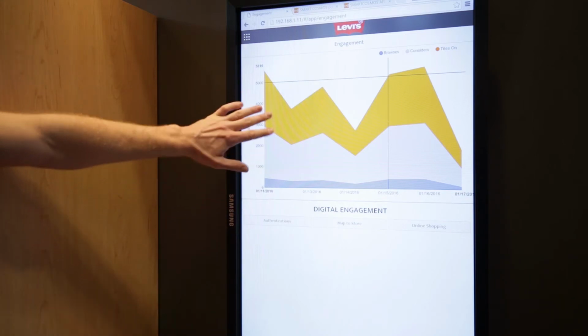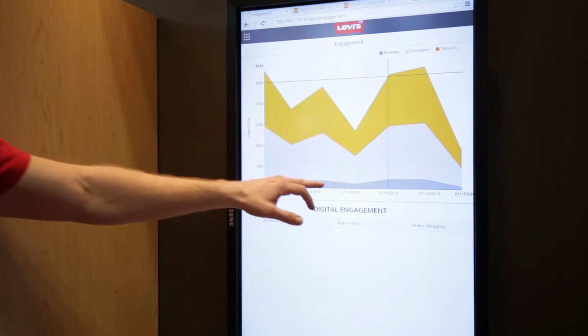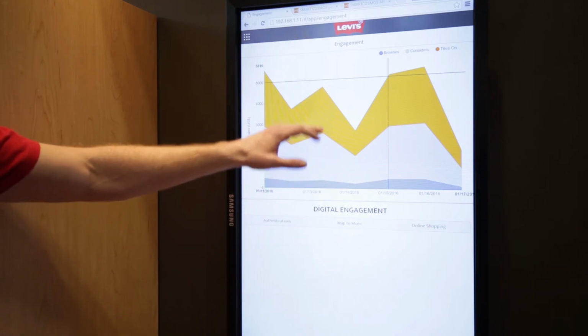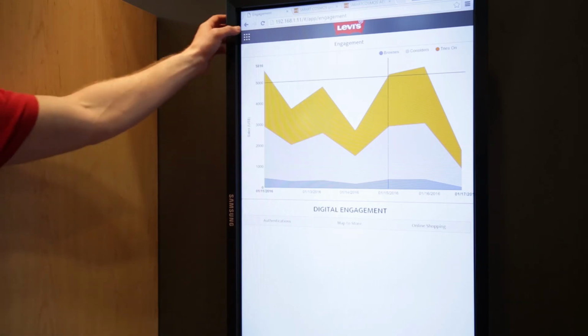But it's really important for store operations executives to know how well employees are engaging the consumer and converting them from browsing to consideration to trial. We also know that getting consumers to try on your product can increase your average yield per shopper dramatically, sometimes over 100% per shopper.